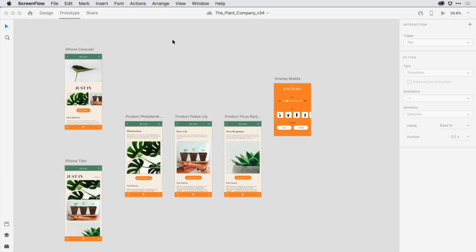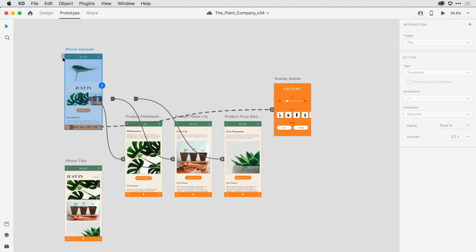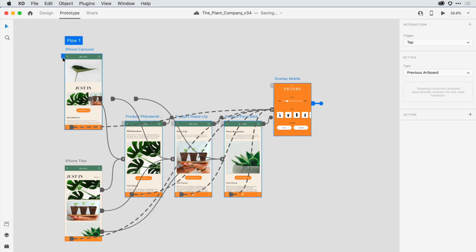Link settings allow you to create and manage web links that you can share with your stakeholders and get feedback on your design. To share a specific flow, you'll want to begin by selecting the first artboard in the sequence, and then to the left of it, clicking on the home icon.